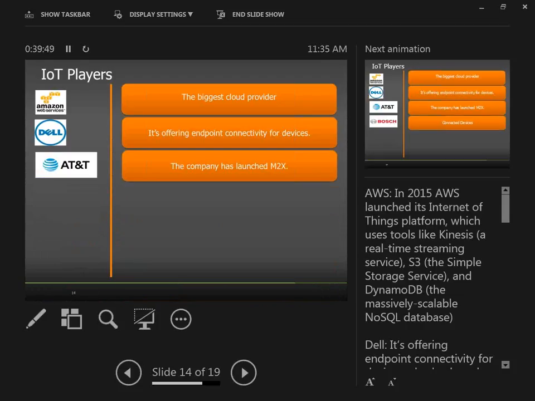AT&T, the company has launched M2X, basically machine-to-machine or machine-to-human. It's a cloud-based data storage service and data flow, a development portal for building applications for the world of IoT. AT&T hopes to have 10 million vehicles connected to its network by 2017, including 1.2 million fleet vehicles and nearly 240,000 shipping containers.